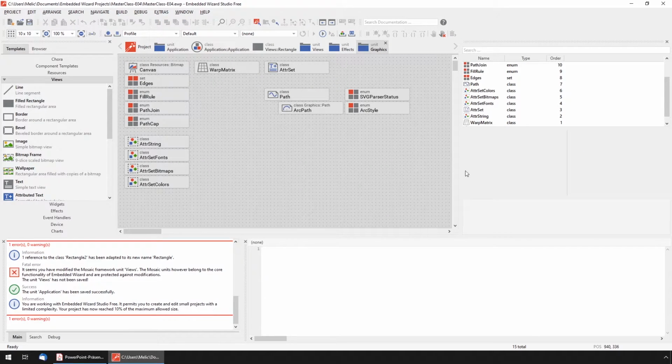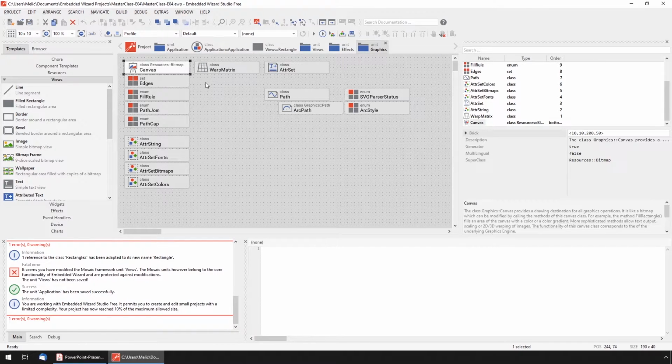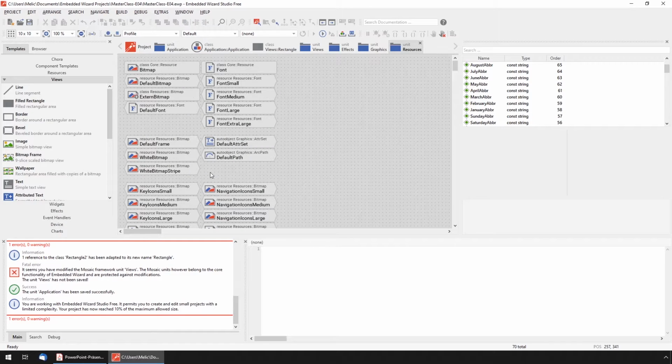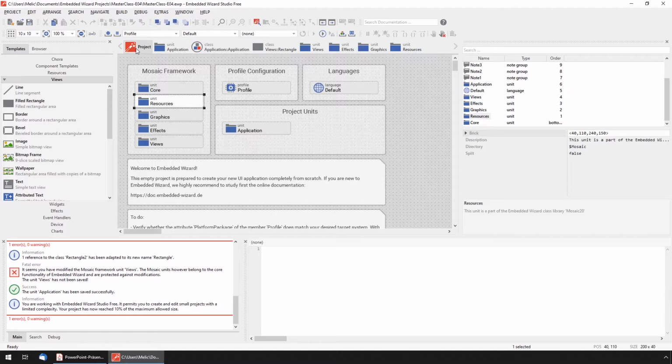We have the graphics, which are some very core elements, which are the base now for other views inside the Mosaic framework. For example, the canvas, where you can draw a pixel directly to the dedicated element. And dealing with resources, there are a couple of default resources, otherwise you would not see for example an image when you just drag and drop this simple bitmap view into your composer. And these are the basic elements that are required in order to make the basic views visible.